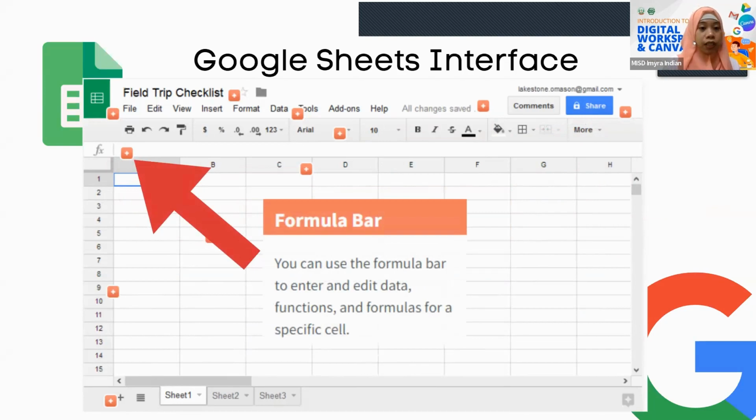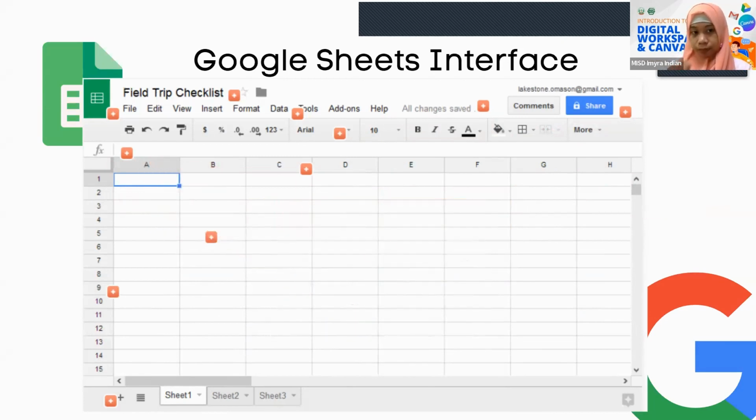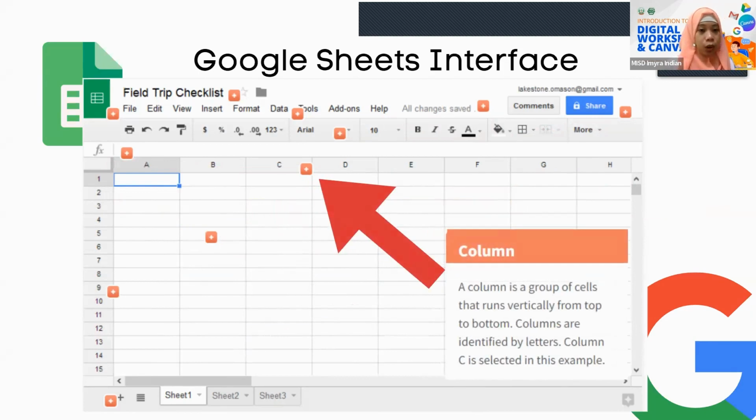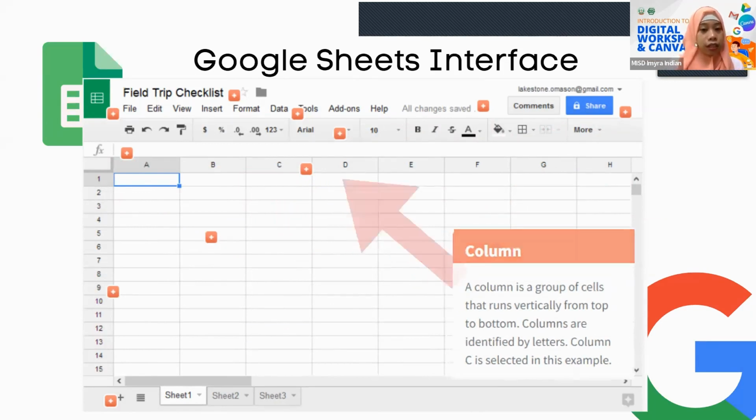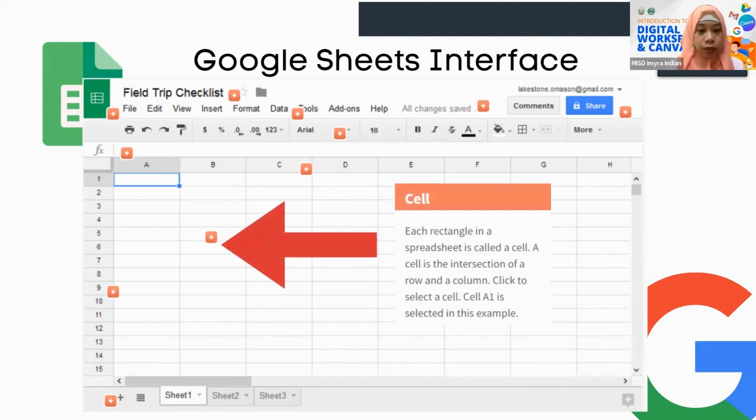Next, formula bar. So makikita natin dito sa formula bar yung content ng each cell meron tayo. So you can enter and edit the data here in the formula bar. Okay, next is the column. So ang column ng Google Sheets is labeled with letters. These are the vertical parts, yung column. Next is the cell. Each rectangle in a spreadsheet, cell po ang tawag doon.